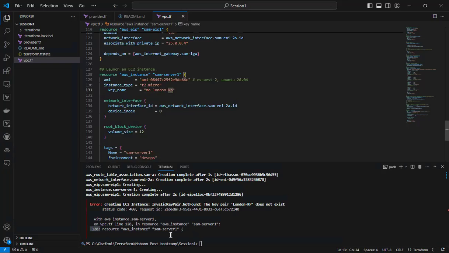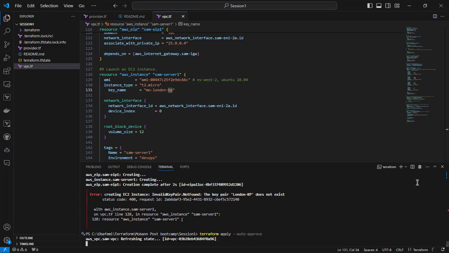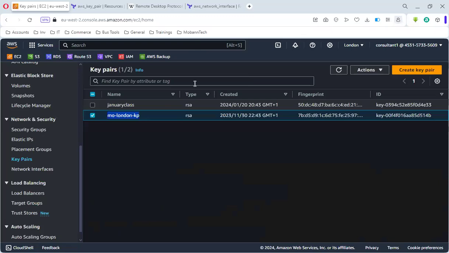So if we've put the right value and we've saved, we run terraform auto approve again. We're waiting for terraform auto approve. While we are waiting, let's go to our London region. Let's click on VPC to see if it has created anything at all.